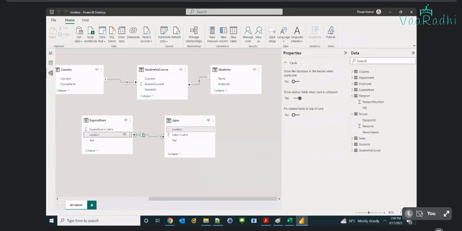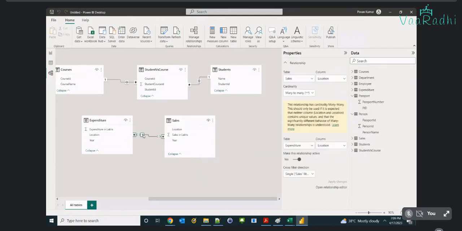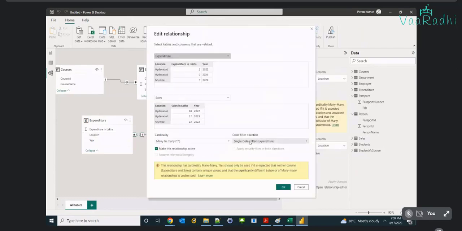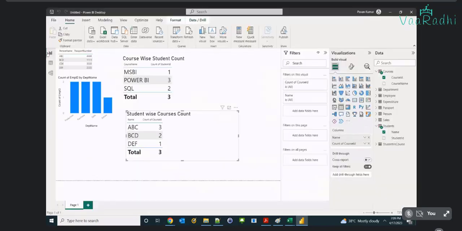What is the relation? It is star to star, that is many-to-many. And if I double click, what is the cross-filter direction I've chosen? Single, which is from sales to expenditure. Sales to expenditure. Let's go to the report view and see the difference.